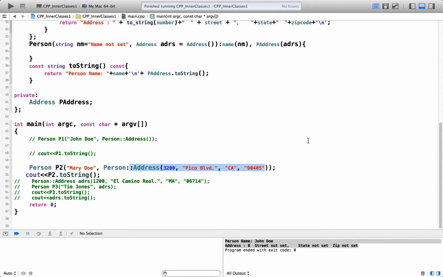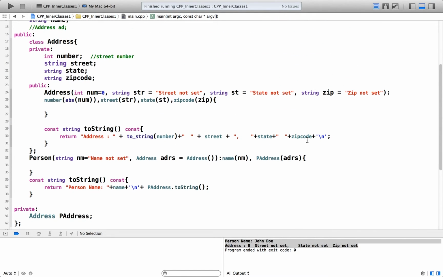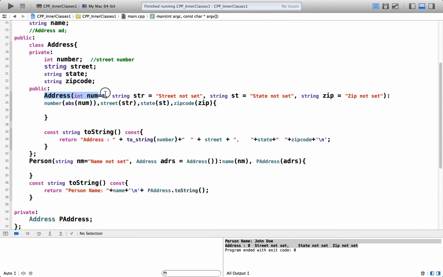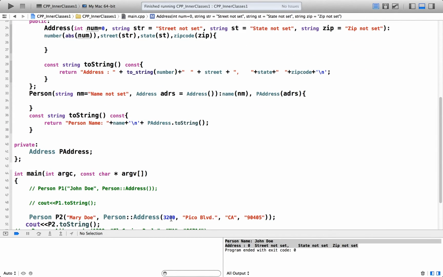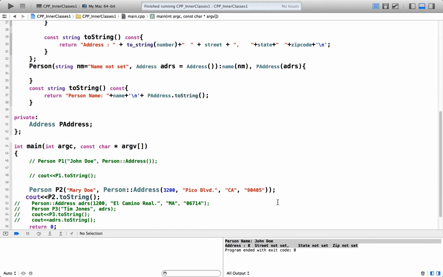So which code will be executed when we do that? Well, exactly this code will be executed. So default values will not be taken this time because we have an explicit value for address, which is 3200. We have explicit value for street, which is Pico Boulevard. We have explicit value for state, which is California. And we have explicit value for zip, which is 90405. But we didn't create a person address object. But this will do the job.